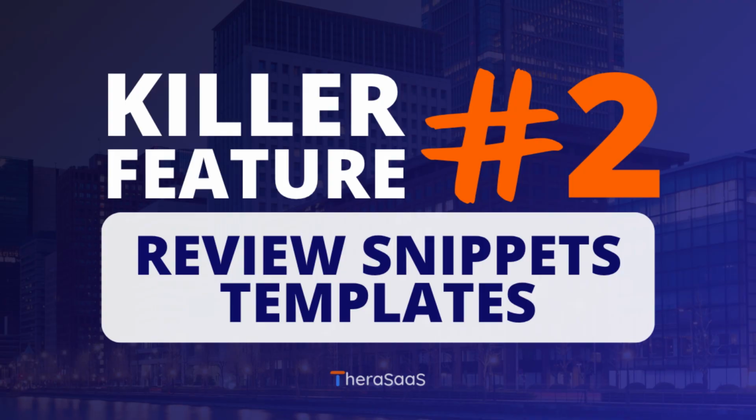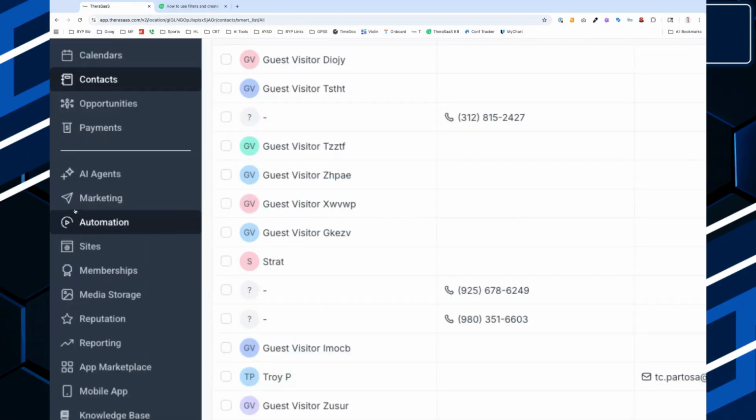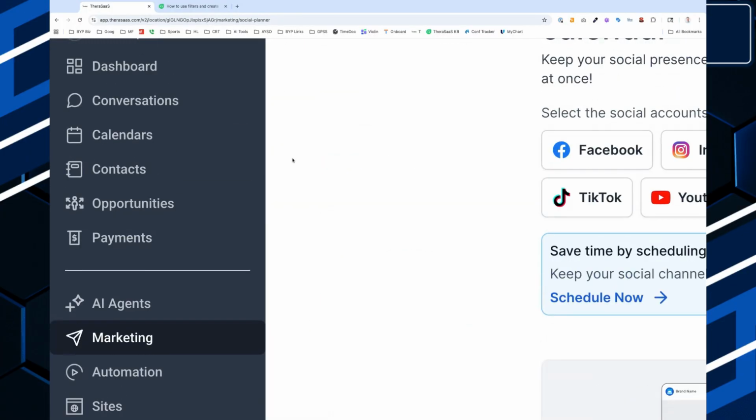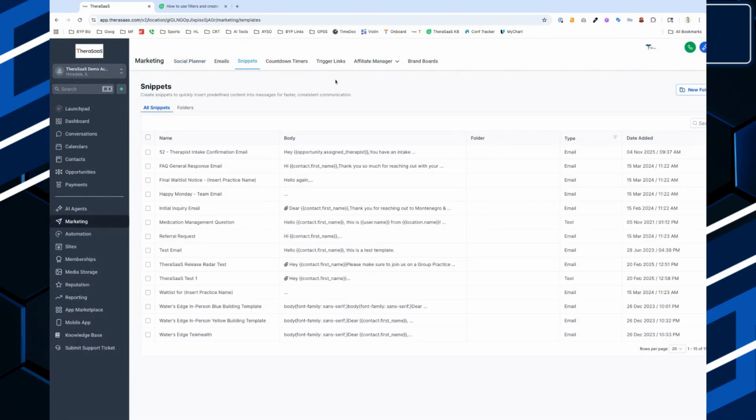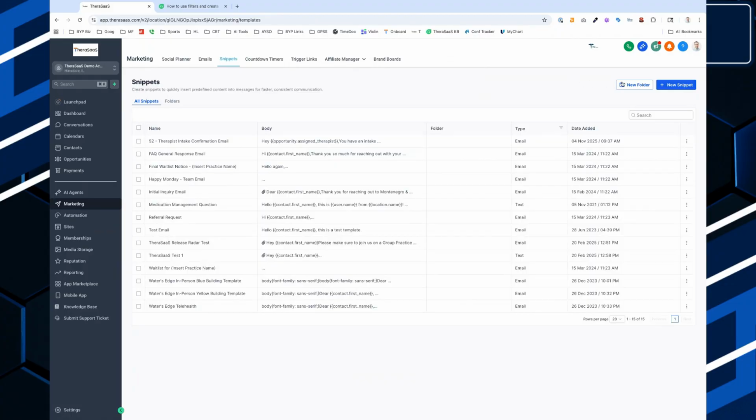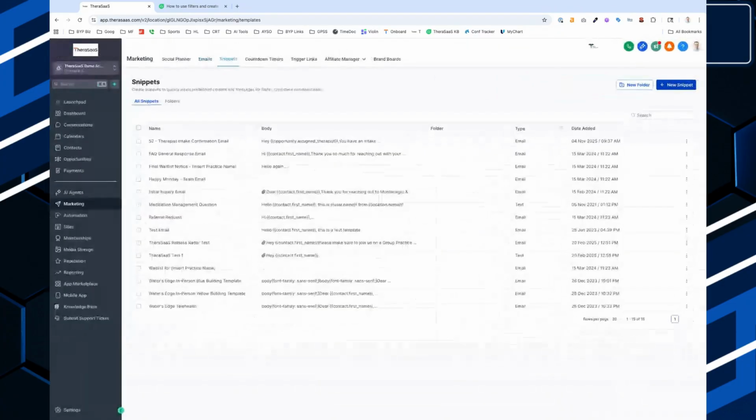And now let's jump into my second favorite killer feature inside TheraSaaS, and that's the use of snippets, or what most people call email and text messaging templates that you can use. Let's jump in. Okay, if you want to get into snippets, all you have to do is click on your marketing and then click on snippets. These are the templates that you can use. And a couple things. One, you can organize templates inside folders, but this is how you would get started. New snippet. Click on this.